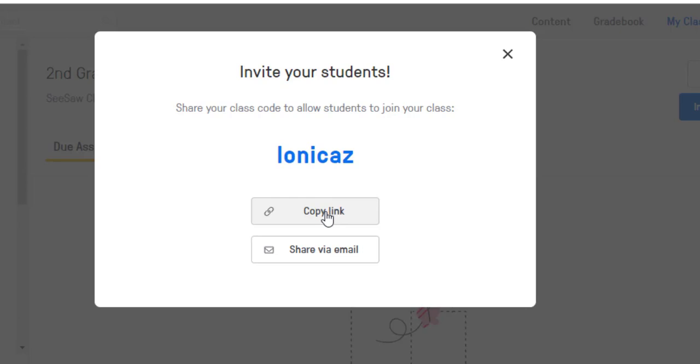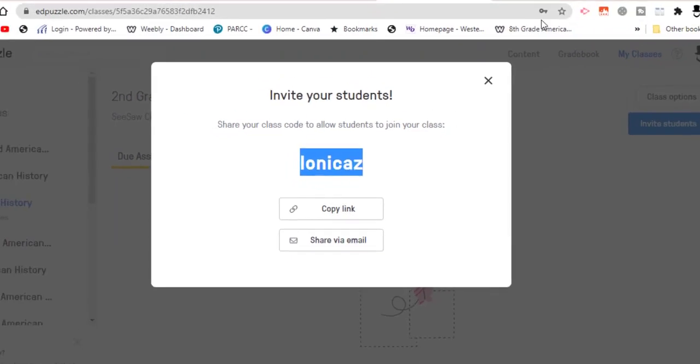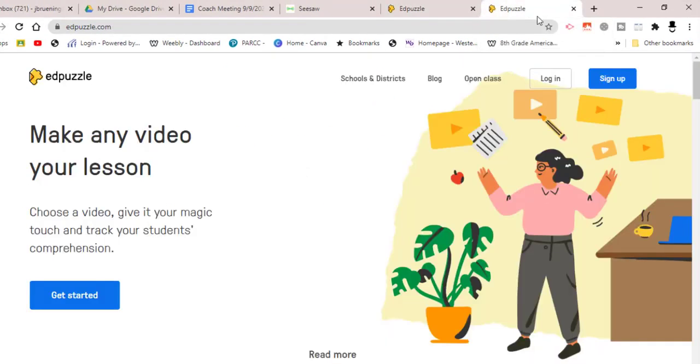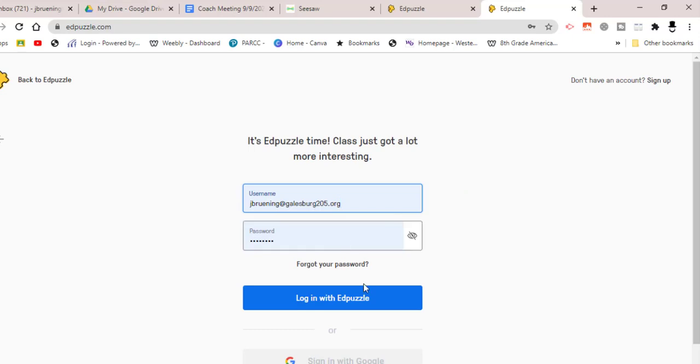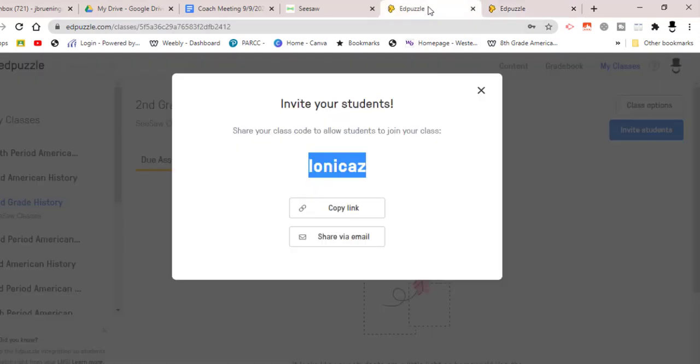Or, I could copy that link and maybe just put it on SeeSaw and then tell them to click that link, and that would get them signed up for the class. Or I could copy this code right here, and then when they come in to Edpuzzle, they would just log in, say I'm a student, and then they would log in with Google, and then they put in that code. Okay, so there's several different ways they can get into the class.